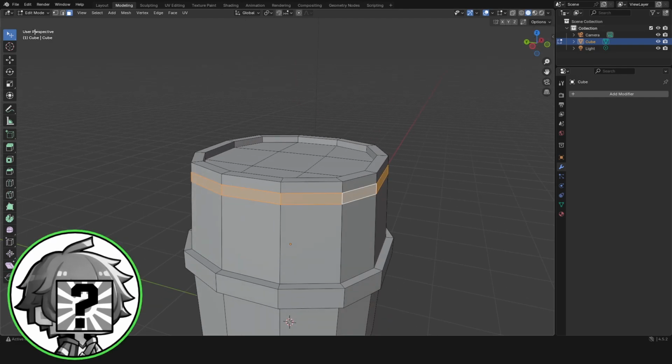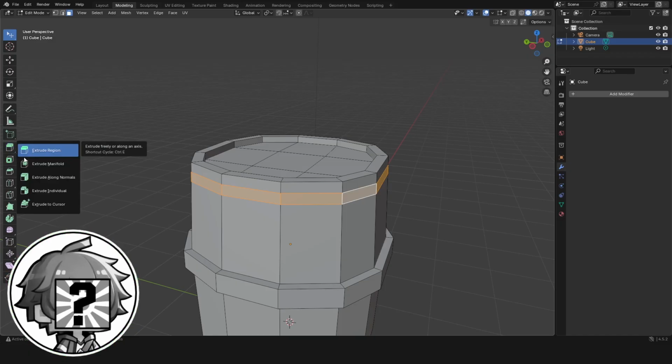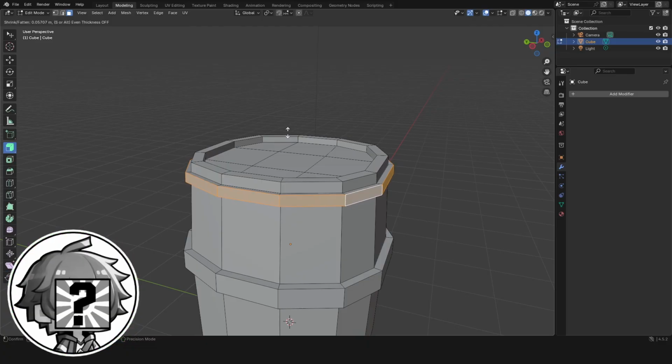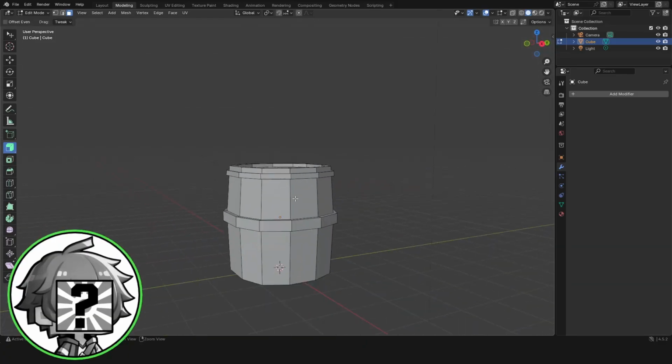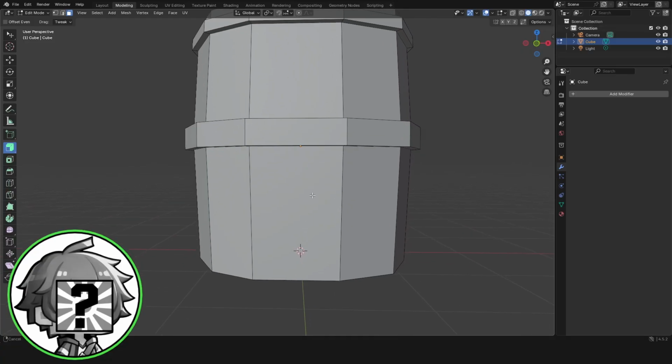There we go, and then we're just gonna go on to, honestly I can't remember what I clicked on. I think it was the extrude normals. There it is. Go like that, just a little bit. There we go, that's another little reinforcement there. We'll go on the bottom now.